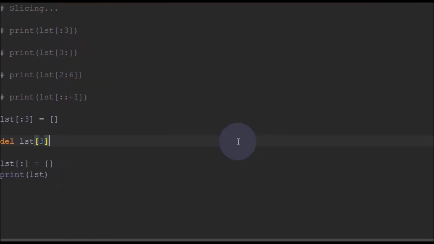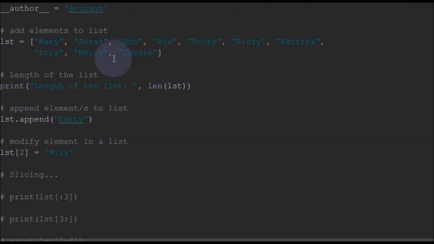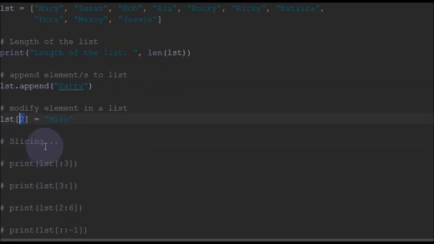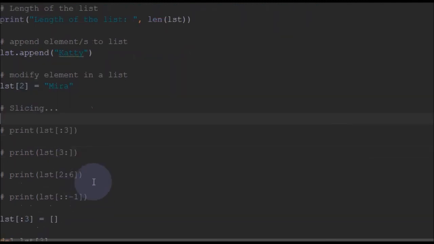So these are the main list operations. We know how to add elements to the list. We got to know how to find the length of the list using the simple len function. You can append an element to the list using the append function. You can modify a particular element in a list using the index of the list. And slicing, if you want to print elements from the start to the end, or from the end to a particular number, or from in between, you can use slicing here.